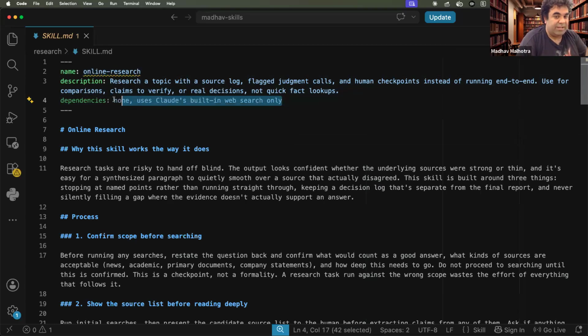And the third thing that you write is dependencies. Now, dependencies means what are the external things that the skill might need. In my case, I just needed web search, but you might need something else. You might need access to Jira. You might need access to, let's say, Asana or any other system that you're using. So this is where you can define, okay, when the agent is running this skill, what are the external tools that it needs for running the skill?